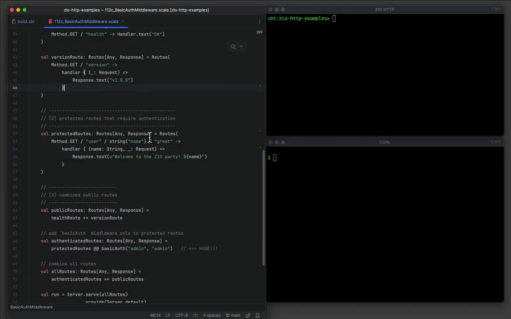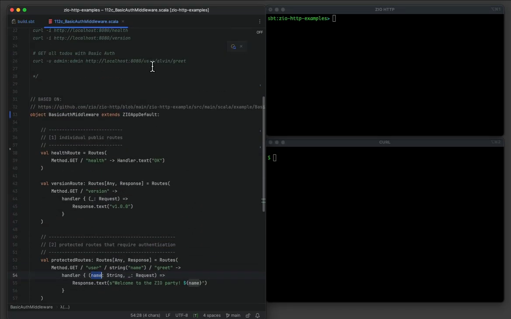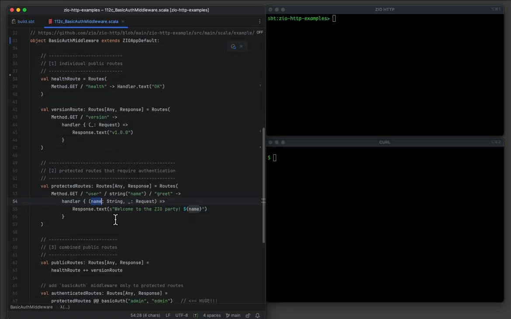Then I have a protected route here, and this one is at this path right here. You can see this portion of the path is a variable. That's the name that I'm passing in. Then I give that name the same parameter name right here, and then I use that right here. If we come back up here and look at the comments, you can see user is a static portion of that. This name area is going to be the dynamic portion of it. And then greet is going to be the static part. So this could be user Alvin greet. It could be user Fred greet, or any other name right here. That is the way that code works.